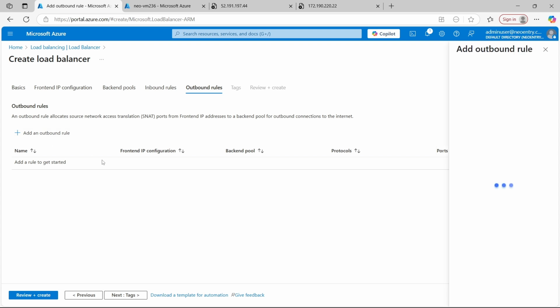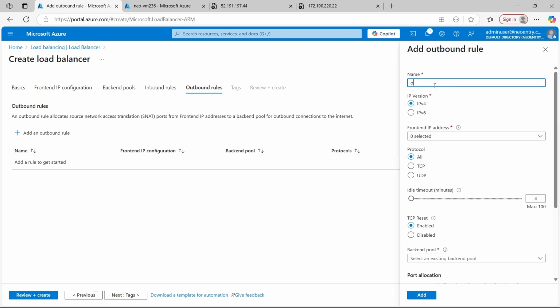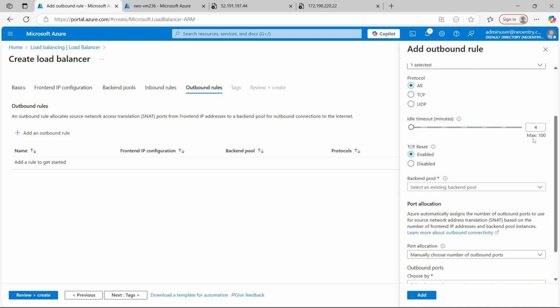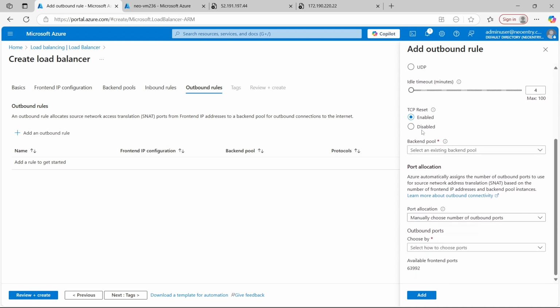So let me click on Add an outbound rule. I'll provide a name. Choose my frontend IP. I'll leave the IP version as IPv4. The protocol, I leave it as All. Idle timeout, I leave it as 4 itself. The idle timeout refers to how much time you need the session to be open if the user is idle. So I leave it as default, 4 minutes. And the TCP reset and all the other features, I leave as default.